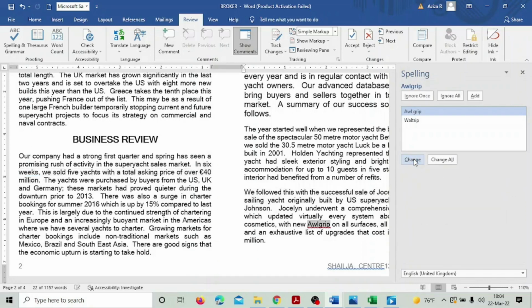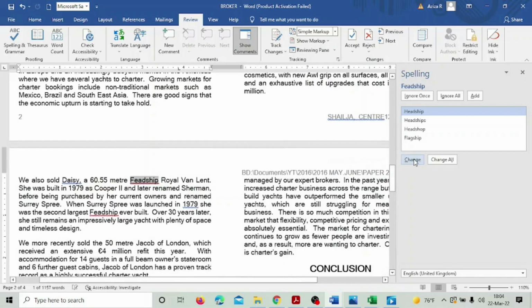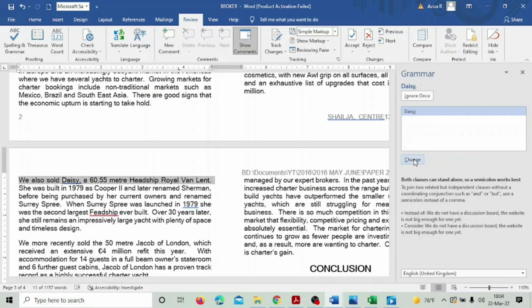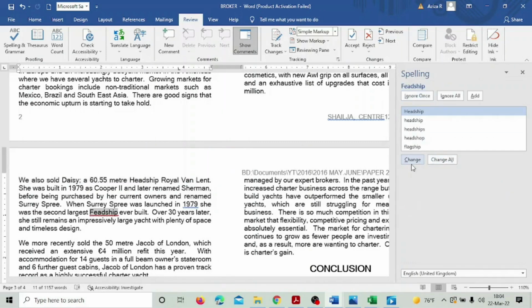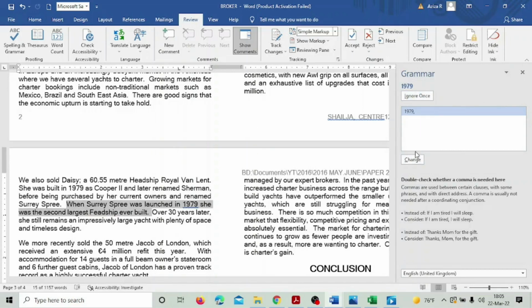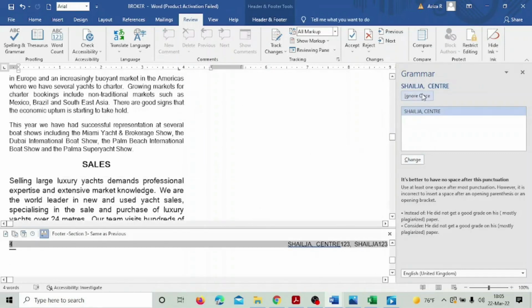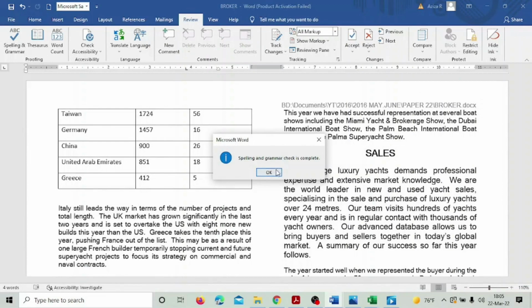Weeks. 33 meter. All grip. Change. So many errors. Daisy. Okay. Van. No. Fedship. It's 19 something 79. Ignore. Okay, done.